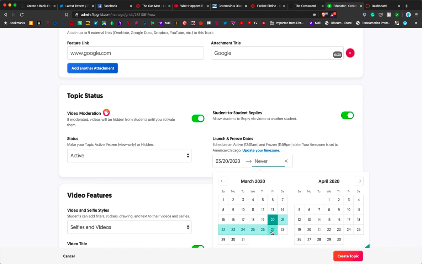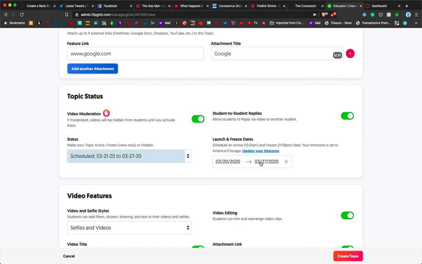So I'm going to go ahead and set the 27th. So this will go for a week. And what that means is as soon as this is done, it's automatically going to freeze it so that students can't add to it after that date. It's a good way to add a due date if you want to, and you'll notice that it's going to freeze it at 11:59, so it's going to give them the entire day.